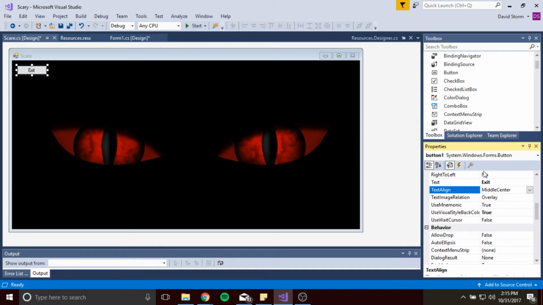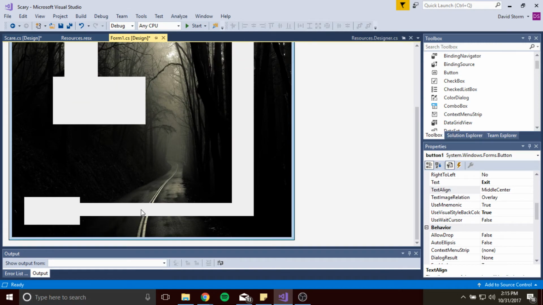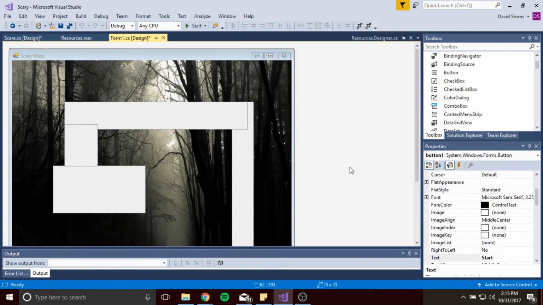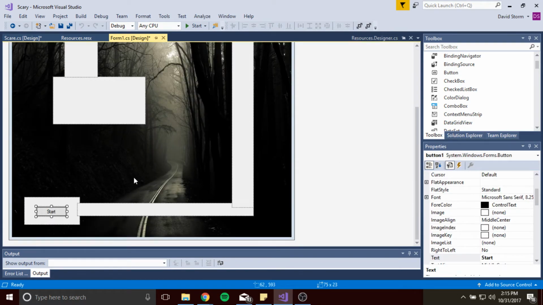Okay, then we want to add code to the game. So we're going to go back to Form 1 here. All right, we're going to go back to Form 1. And we're going to hit F7 to view the code. F7.